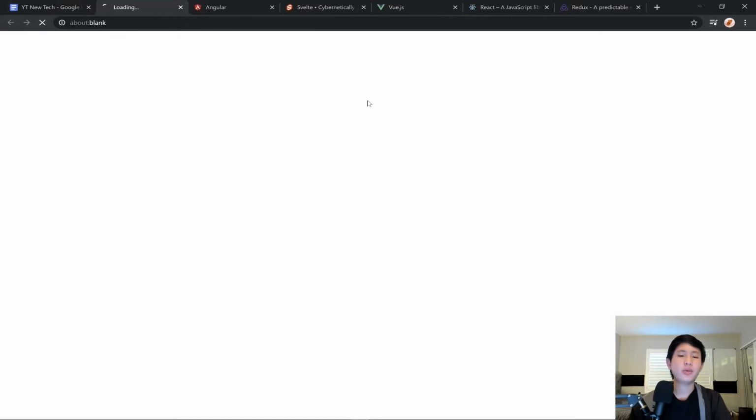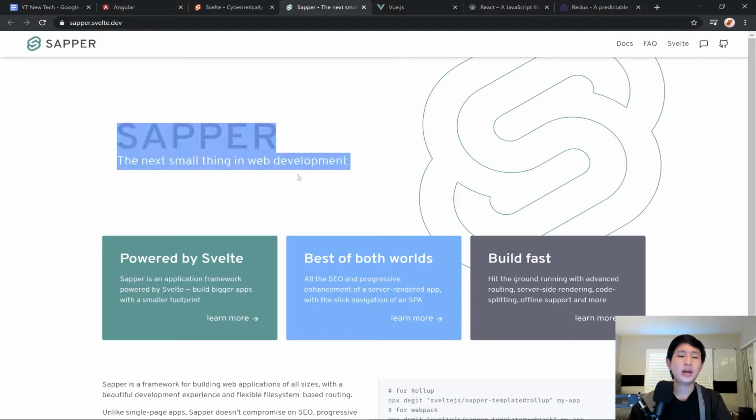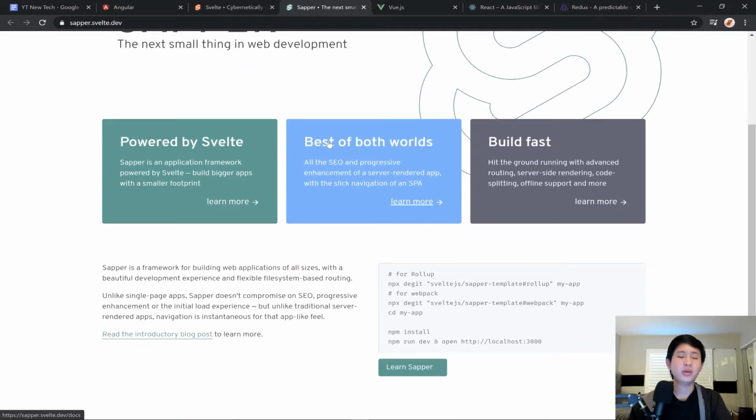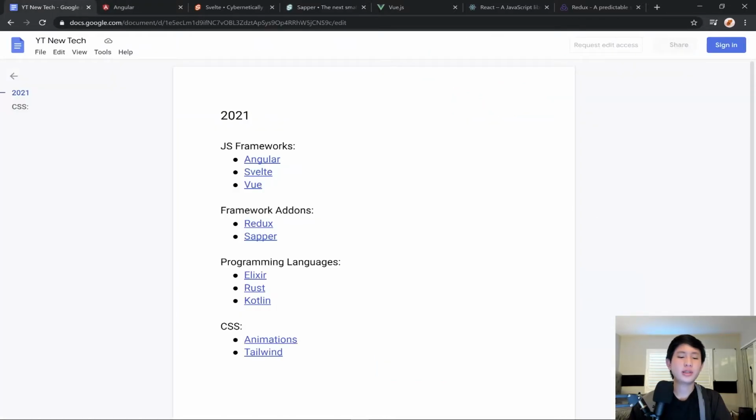And then Sapper will be for Svelte. It's a Svelte add-on that helps kind of build full apps as well. It just makes it easier to build websites. Now, that's pretty much it in terms of JavaScript frameworks and add-ons. In terms of programming languages, I'm looking to learn Elixir, Rust, and Kotlin.